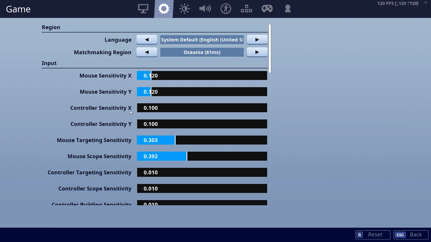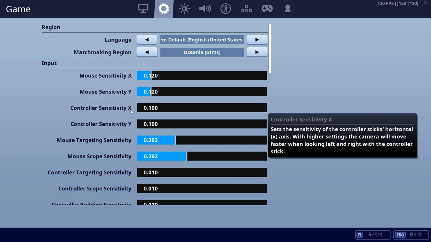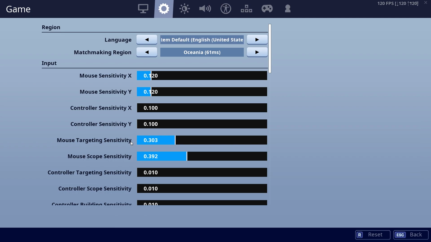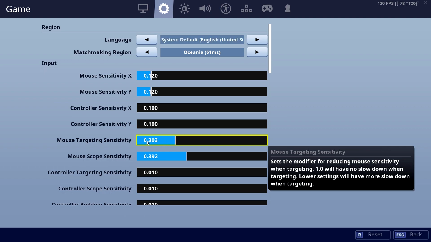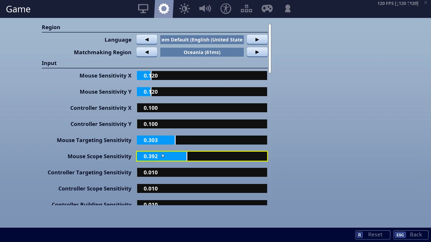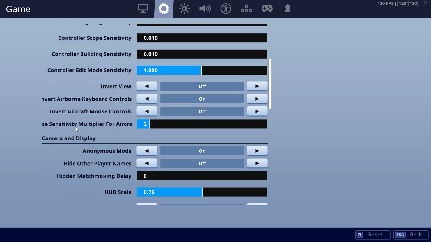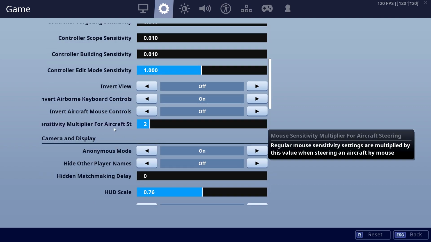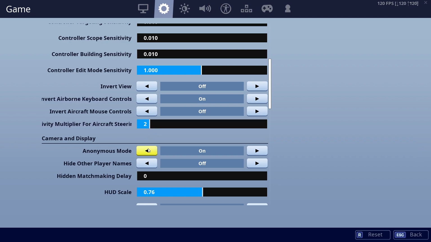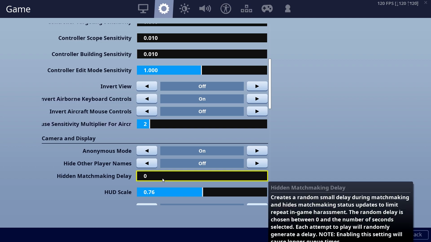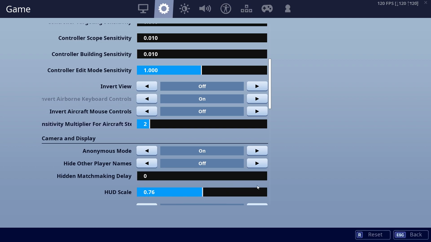Skipping past the controller sensitivity, since BUGHA does use a keyboard and mouse, we have our mouse targeting sensitivity at 0.303 and our mouse scope sensitivity at 0.392. Scrolling down, we are going to have our next option here, which is mouse sensitivity multiplier for aircraft is set to 2. Anonymous mode is on, hide other player names off, hidden matchmaking delay 0, HUD scale at 0.76.